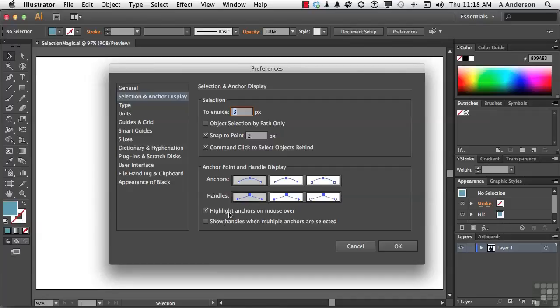You can have this option, highlight anchors on mouse over. So when you mouse over an anchor, it actually highlights it, shows you it's there. Usually I like that and I leave that on. And the last one down here is show handles when multiple anchors are selected. So if you're working on a curved object and it's got handles, like these, and you select more than one anchor point, you can do that with a shift click. You're only going to get the handles on the one that's the active one. You can go click on the others to get the handles. Now, I usually don't like that one because it makes things in really complicated artwork very cluttered. So I usually turn that one off.